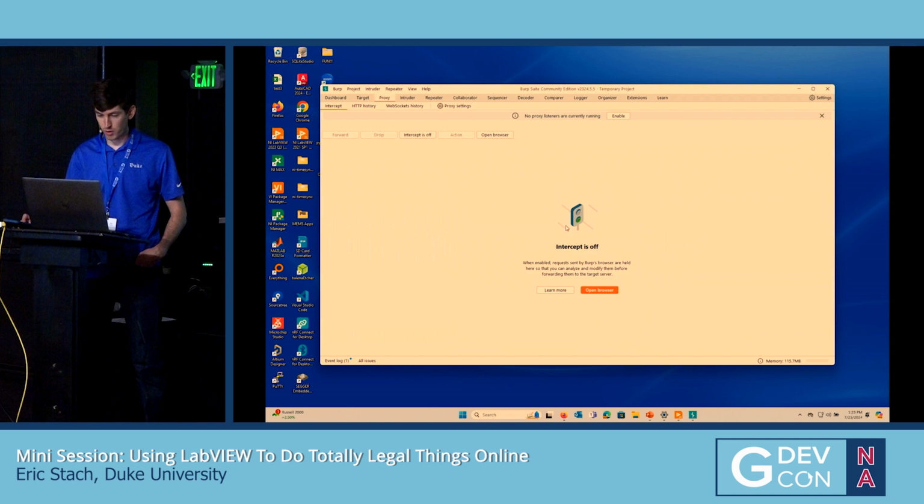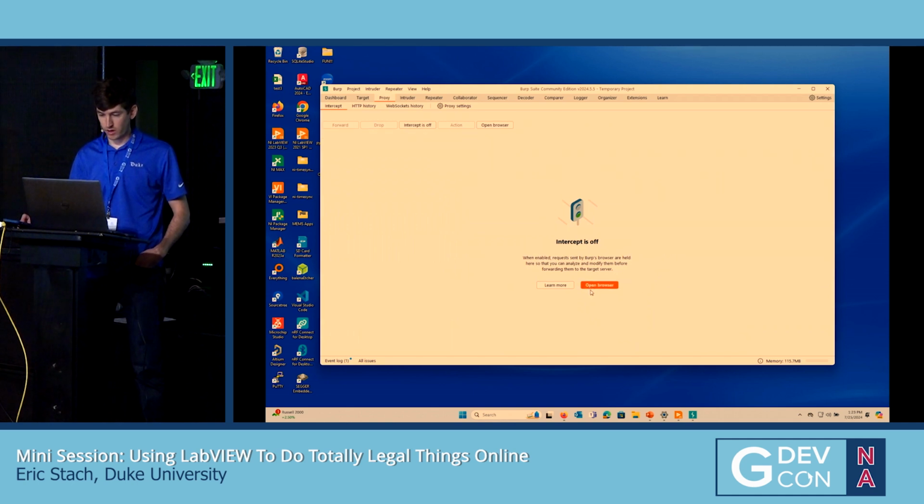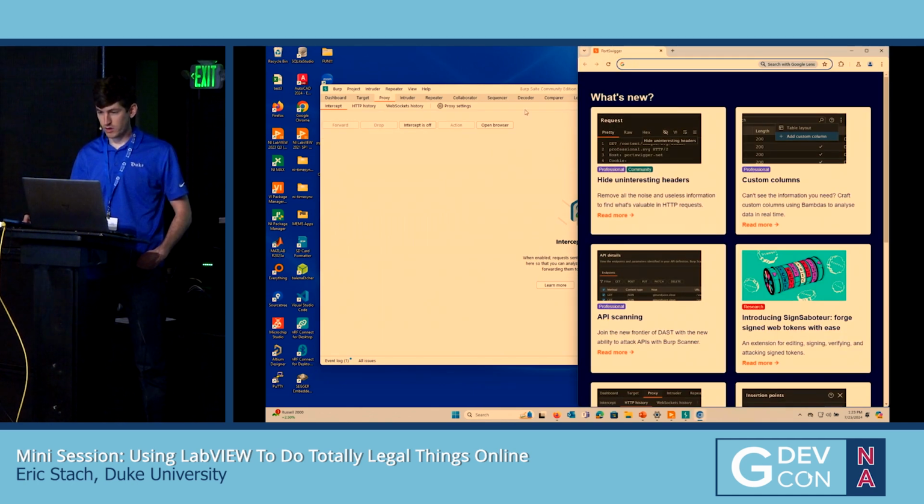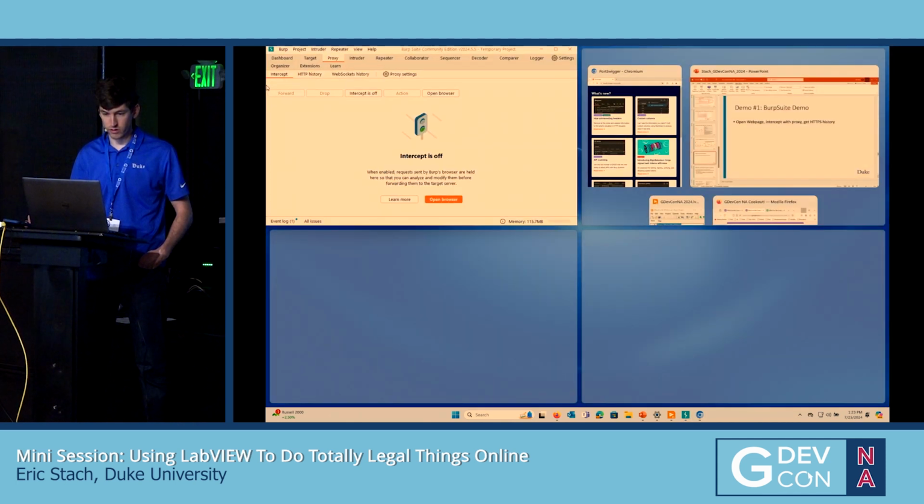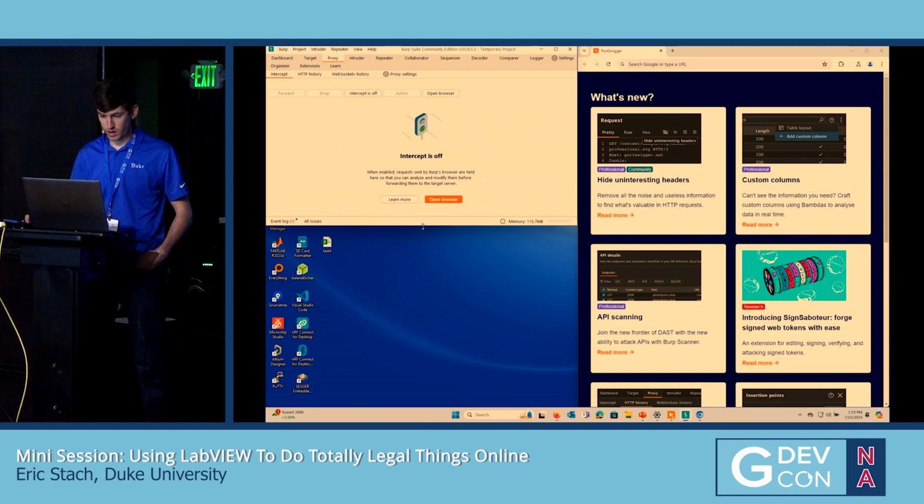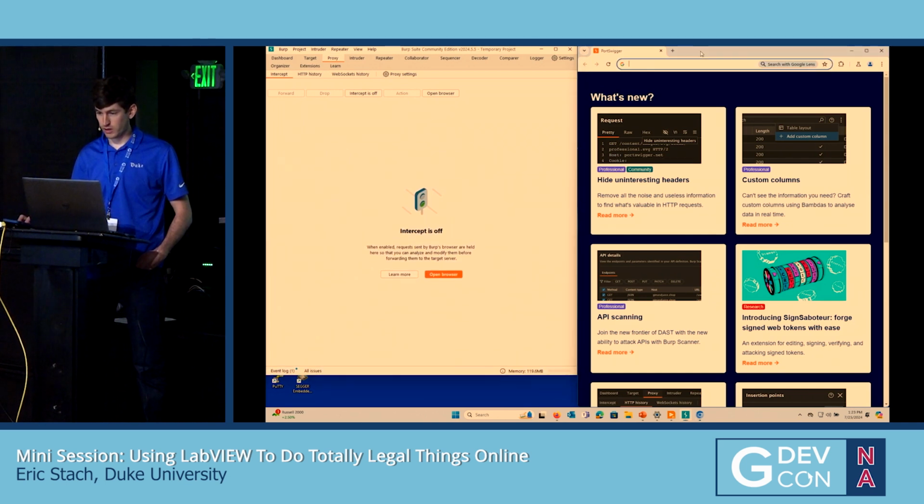So I will open up a web browser through the interface. And then just to make this a little bit easier to see visually, I'm going to dock this on the left side of the screen. And this is my web browser through Burp Suite.